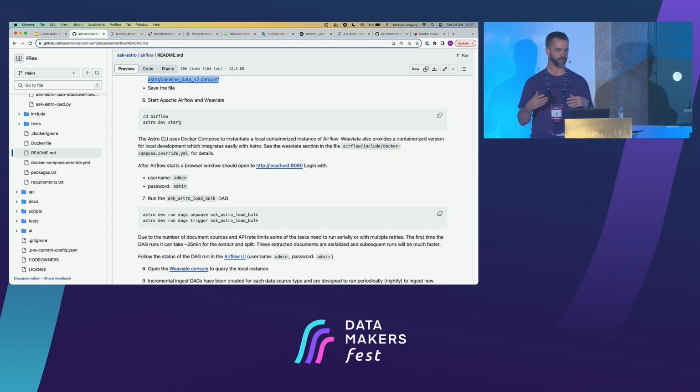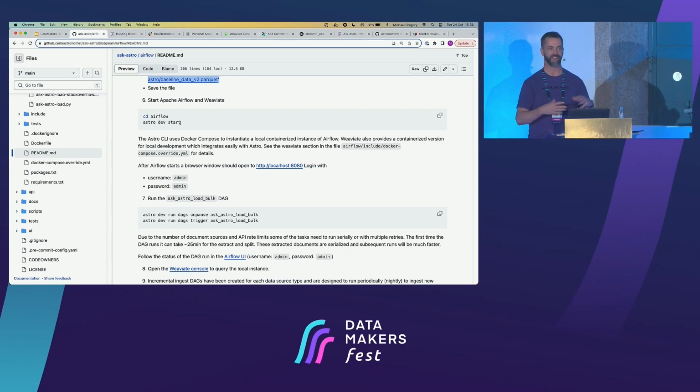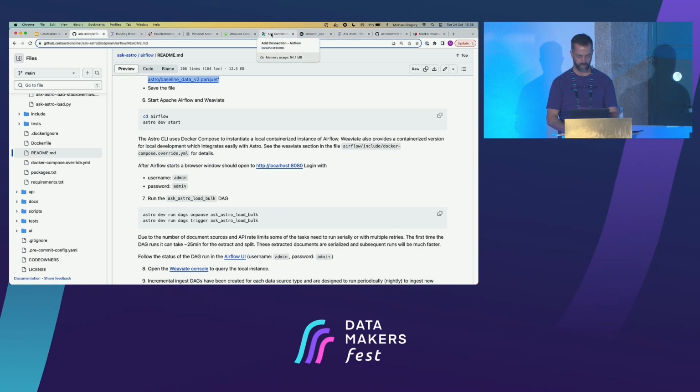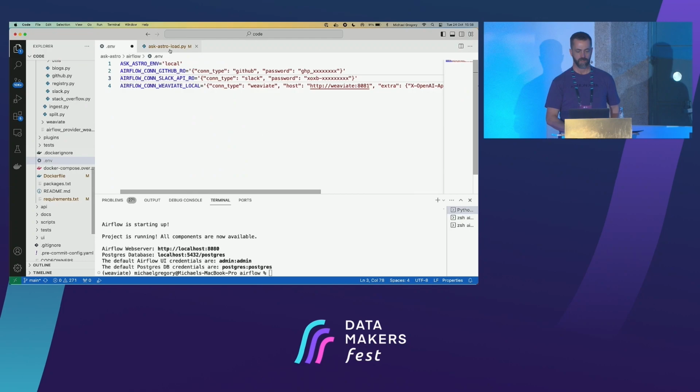So depending on your speed, I wouldn't recommend doing this on hotel Wi-Fi, but it'll be up and running in just, well, however fast your internet is. But you'll have the entire thing up and running with astro dev start in just a couple minutes. And then you can run these DAGs. So I'll show you the example here. I'm going to walk through some of this code for the bulk ingest.